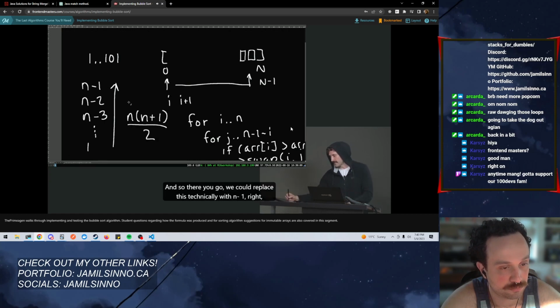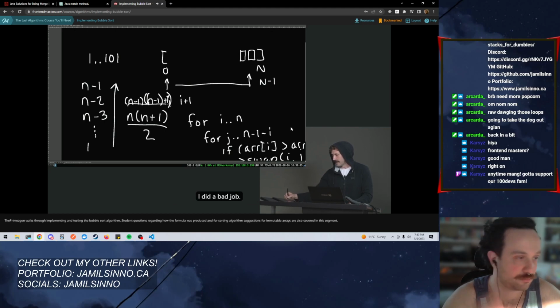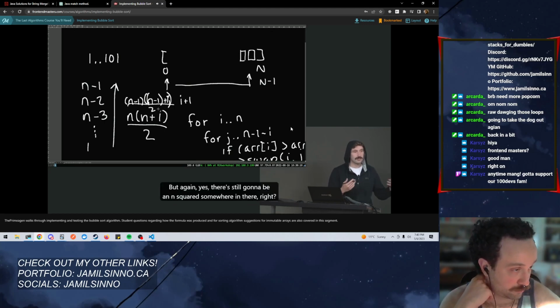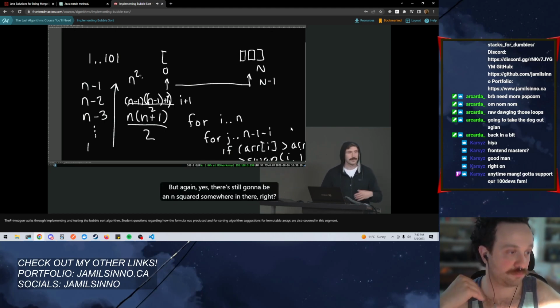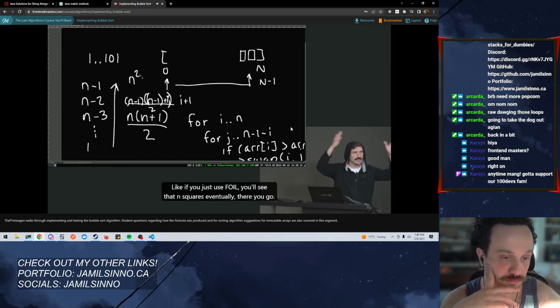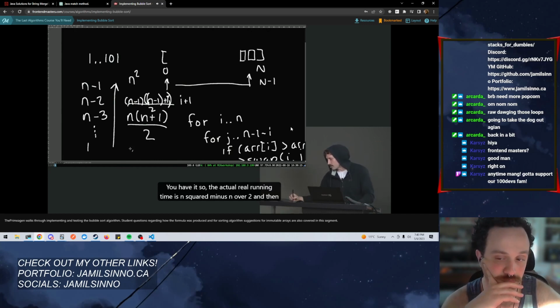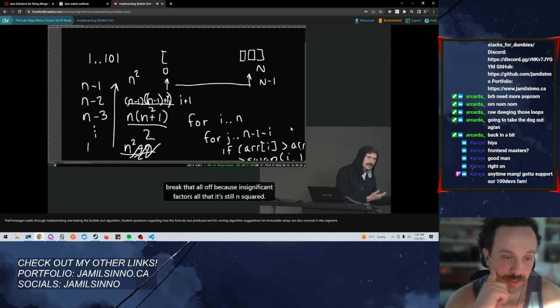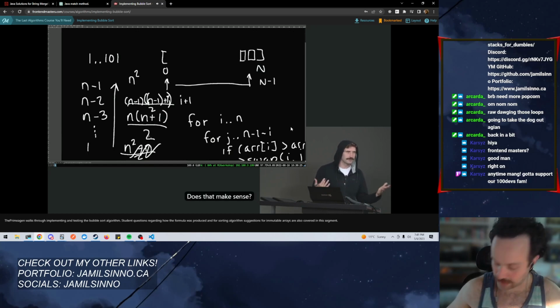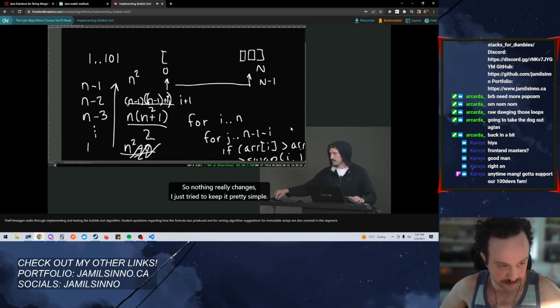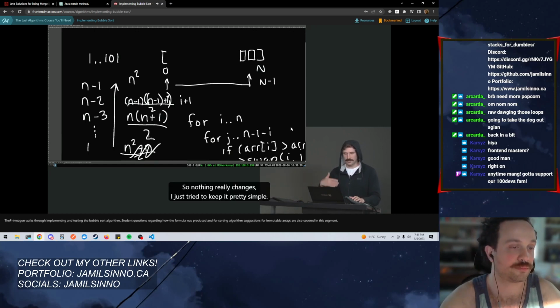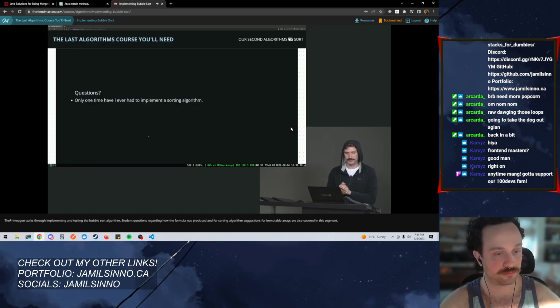And so there you go. We could replace this technically with n minus 1, right? n minus 1 multiplied by (n minus 1 plus 1), right? I did a bad job. But again, yes, there's still going to be an n squared somewhere in there, right? Like if you just use FOIL, you'll see that it n squares eventually. There you go. You have it. So the actual real running time is (n squared minus n) over 2. And then break that all off because of insignificant factors, all that. It's still n squared as it approaches infinity. So nothing really changes. I just tried to keep it pretty simple.